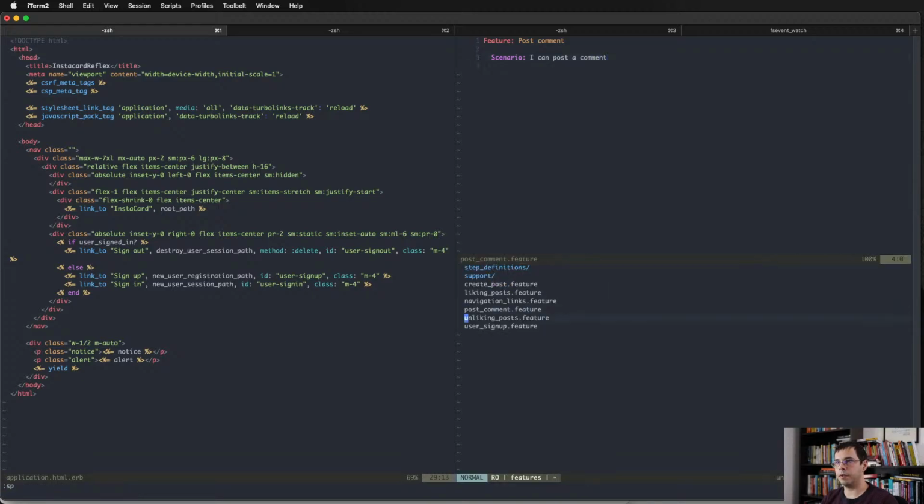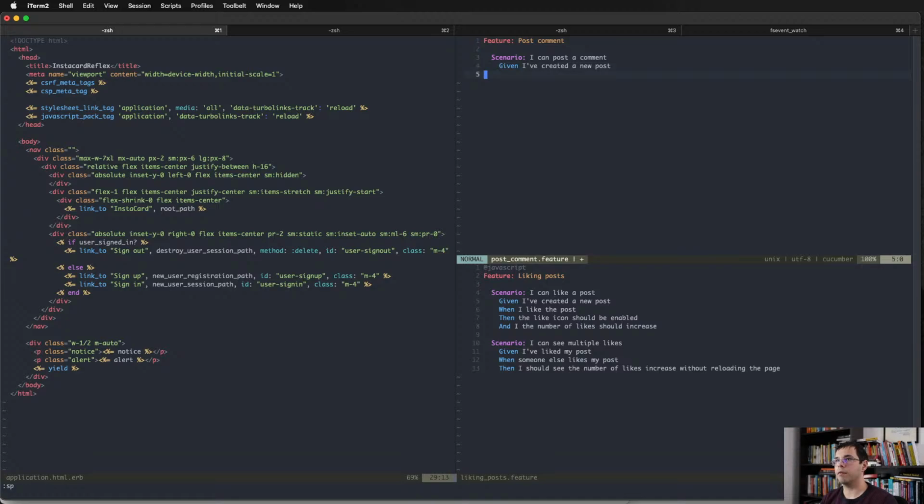Okay, now I need to have a post first. So I'm going to reuse this, given I've created a new post. When I add a comment to the post, then I should see my own comment. And I also want other people to see my comments without refreshing the page. So others can see my comments in real time.